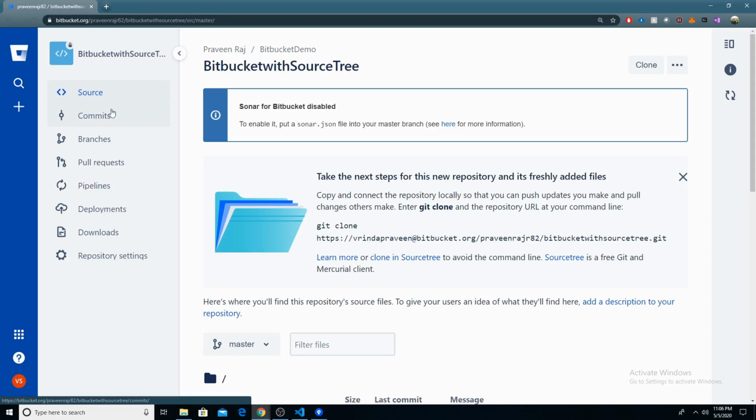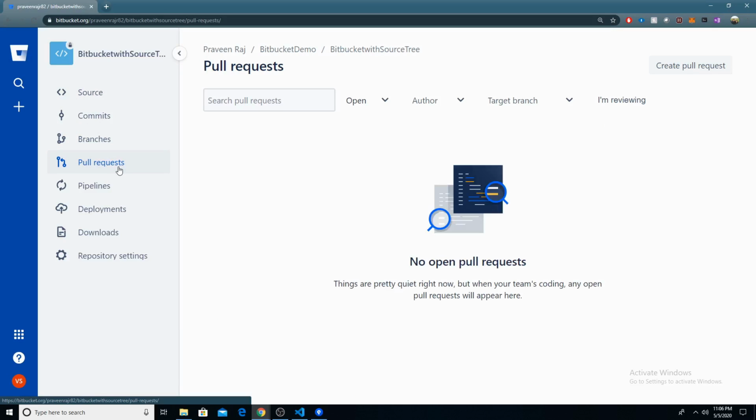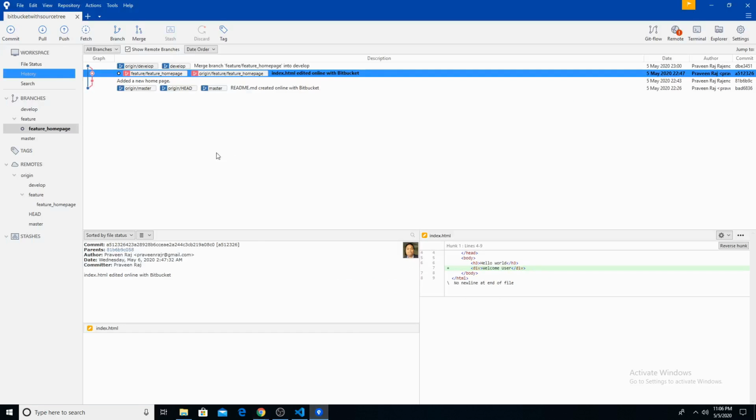Which makes your life so easy, you would be just on your branch instead of coming here, trying to create a pull request from the IDE or from Source Tree. Sorry. That's all I wanted to show you.